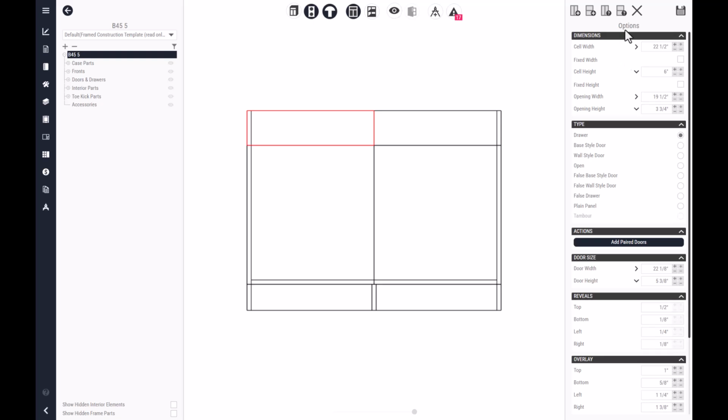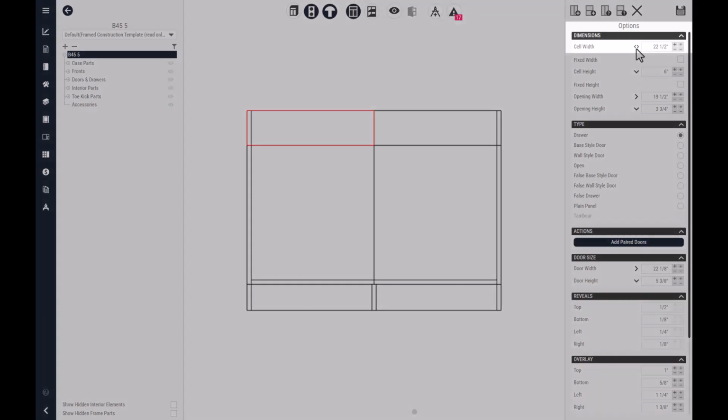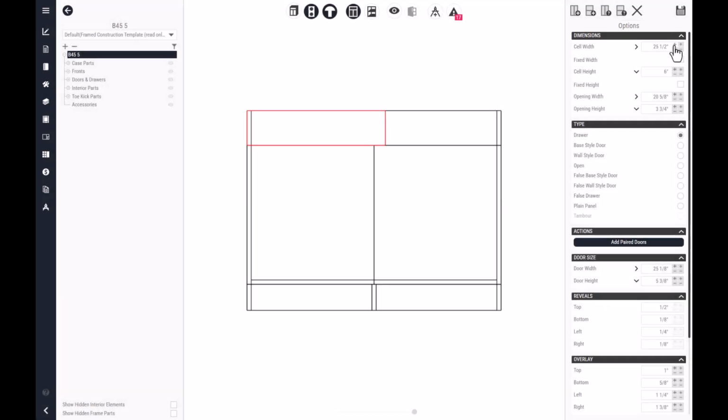options. In the Dimensions section, you will notice there are a few new arrows next to the dimension boxes. These new arrows allow you to control which direction you are applying the new size to. In the Cell Width box, click on the arrow until it points to the right. Then slowly click the plus button to the right of the text box in order to visualize how it will change the width in that direction.